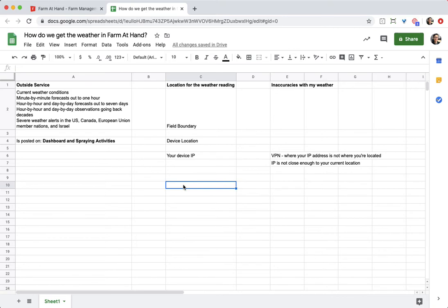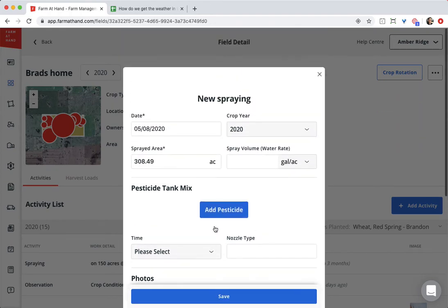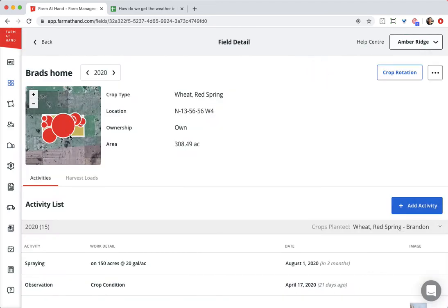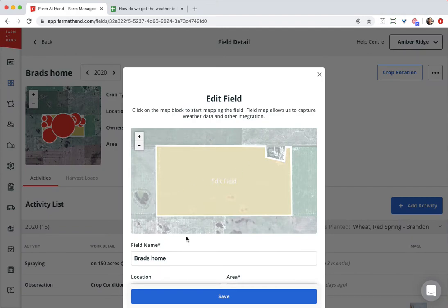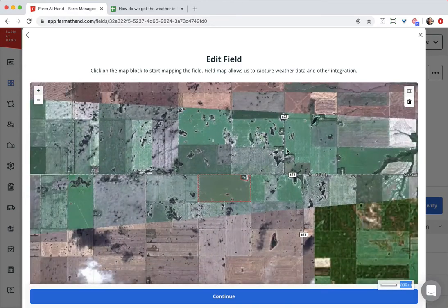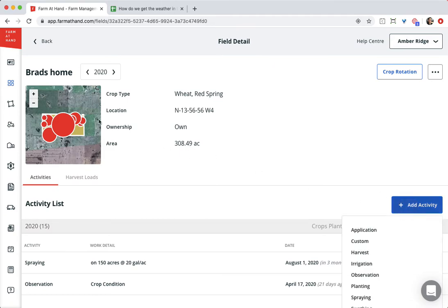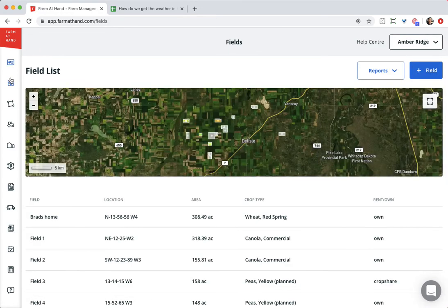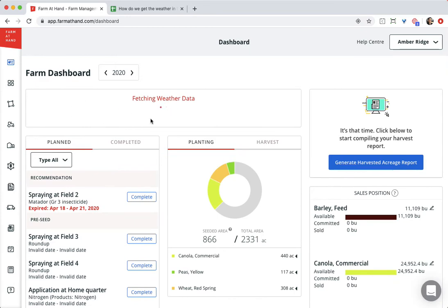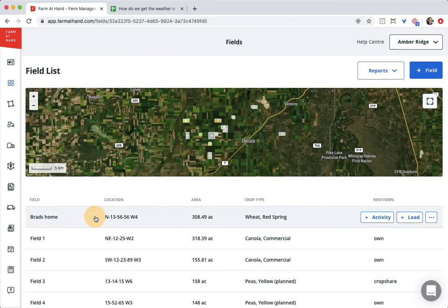Okay, so one of the questions is often, how is this dashboard weather a little bit different maybe than the spraying activity weather report? So this weather condition is provided by way of the actual field boundary that's been drawn in your Farm at Hand account. So we have a notion of where this field is, the actual geographic location of it. And so the weather that's provided for the field should be based then on where that field is. So even if, for example, you're at home and you see this particular weather on your dashboard, that might not be 100% the same as what you would see in this field location.